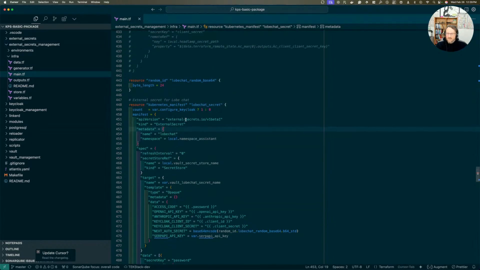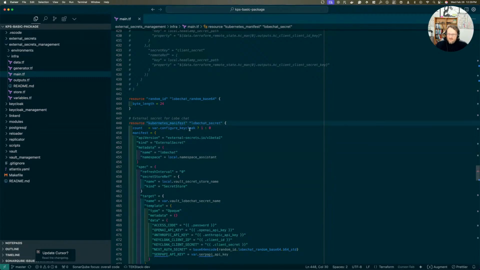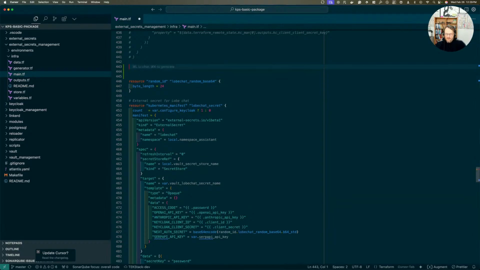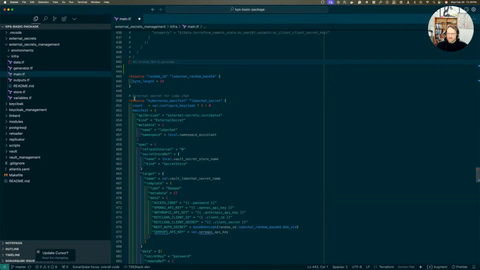All right, so I'll just create a secret. I'm going to reuse some of this stuff here. We do have LobeChat deployed. LobeChat is a different kind of Gen AI system, which allows you to query different models. It's already using the OpenAI key and Anthropic key, so I'm just going to reuse the same ones. I'm going to copy paste a lot of this stuff so I don't have to retype it, and then we'll customize it.